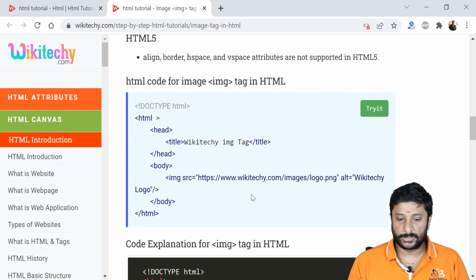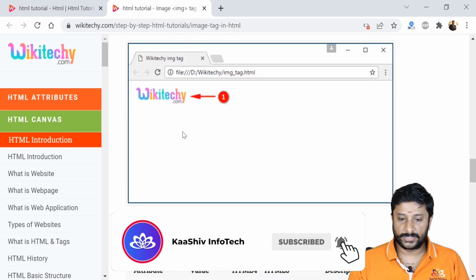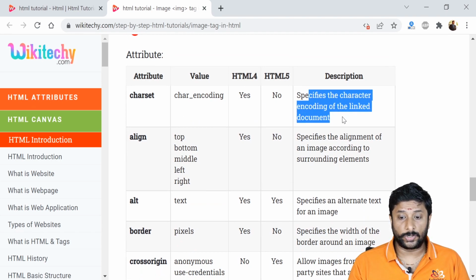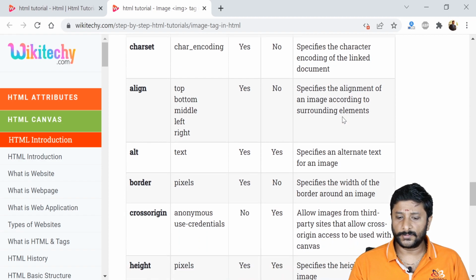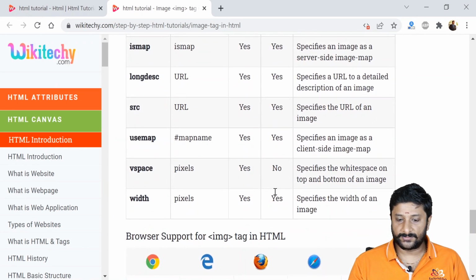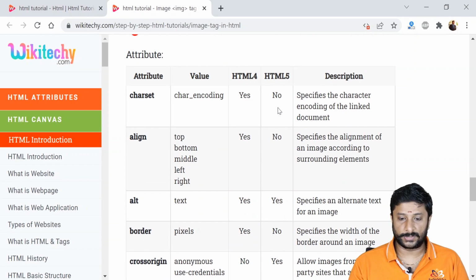Okay, so let's move on here. We can see it here. This is the syntax, and over here you have the output, and there are some options available. Charset, specifying the character encoding of the linked document. You can specify this one. These are not mandatory in HTML5, the latest version.